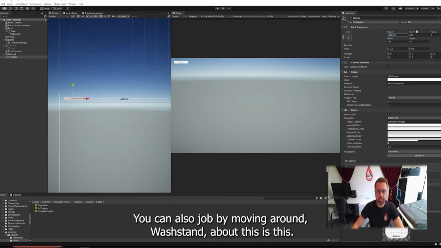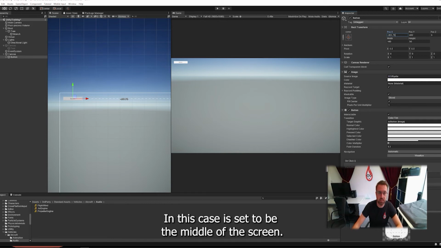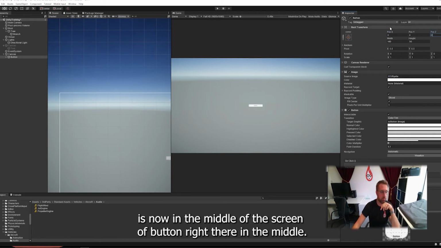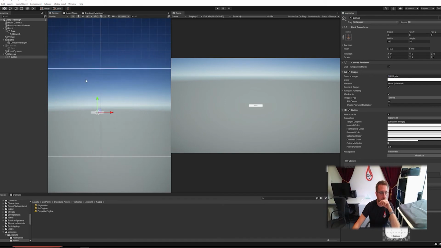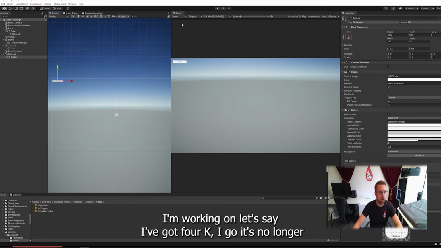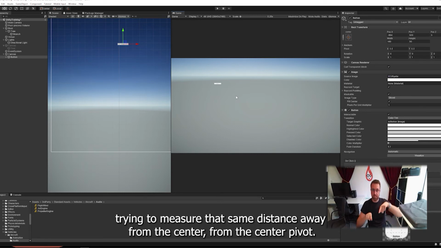What's handy about this is that these are absolute values. This is the actual distance from what's known as a pivot, and the pivot in this case is set to be the middle of the screen. So if I set this to 0, 0, 0, it's now in the middle of the screen. I've got a button right there in the middle. Now the problem is if I start scaling things around this, if I want this to be in the top left-hand corner up here, like that, and now I'm working on, let's say I've gone to 4K, there you go, it's no longer in the corner because it's trying to measure that same distance away from the center pivot.